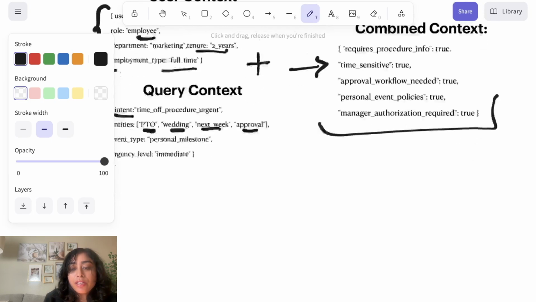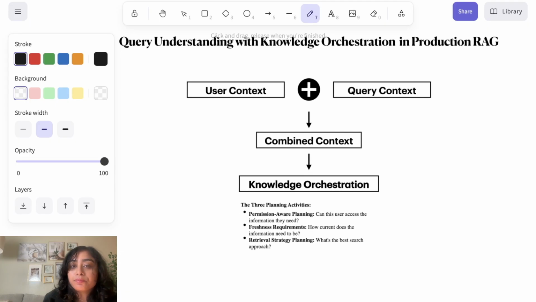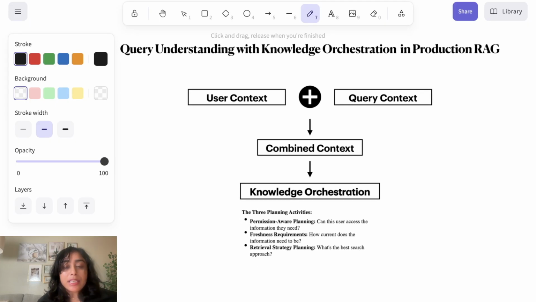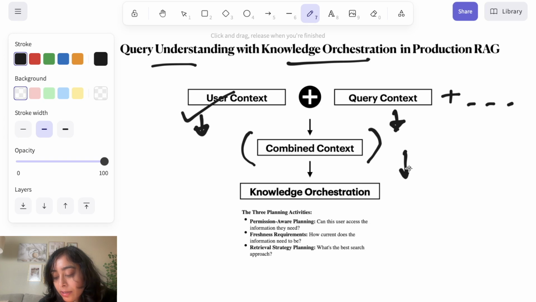The next thing that we do here is called knowledge orchestration. Let's talk about it. We discussed query understanding. The next step is knowledge orchestration. We saw that we combined the extracted user context, the query context, and any other context needed into a combined context and sent it to knowledge orchestration. Knowledge orchestration is nothing but a mechanism to plan the next step.